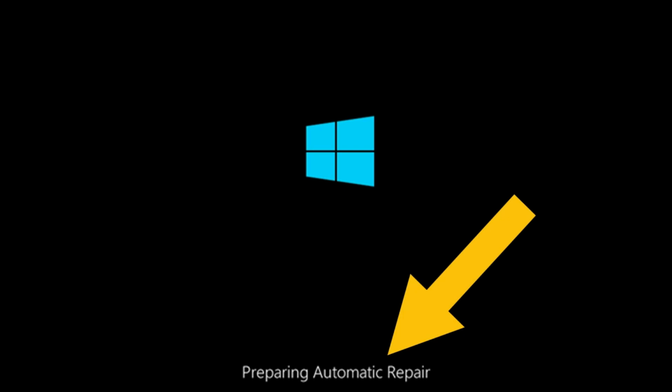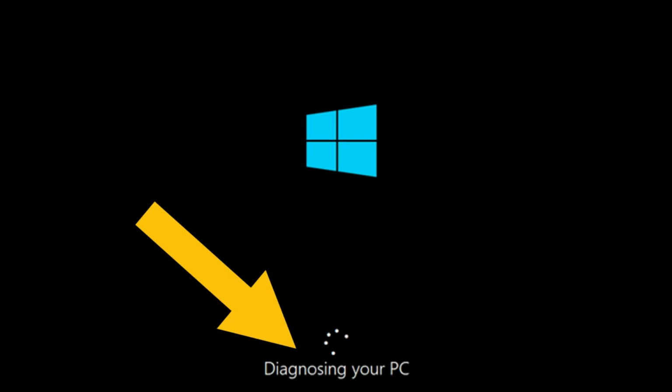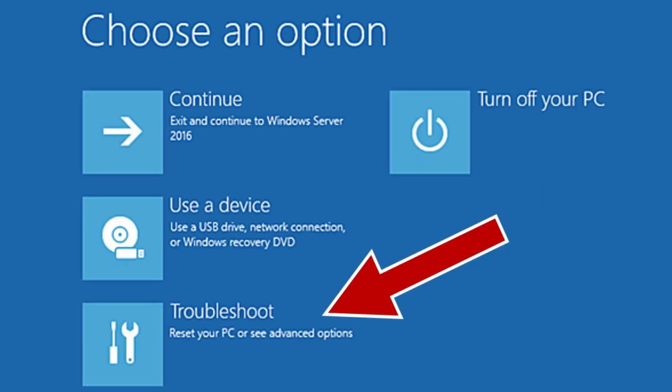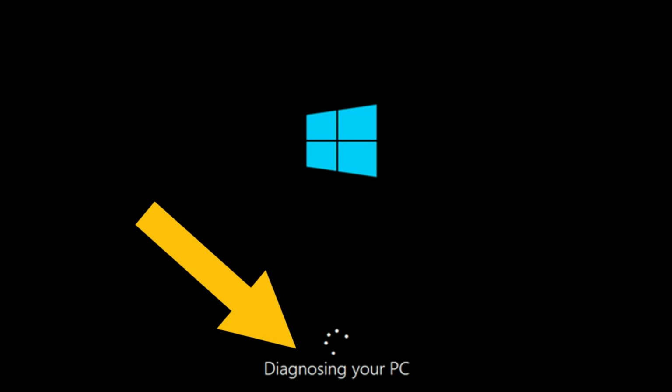As it is booting, you can see that we have diagnosing your PC. Then this gives you this prompt, automatic repair. Your PC did not start correctly. We are going to click on advanced options, then we click on troubleshoot. And this is going to run your computer in a safe mode, and that is going to allow you to identify some issues that are affecting your computer.